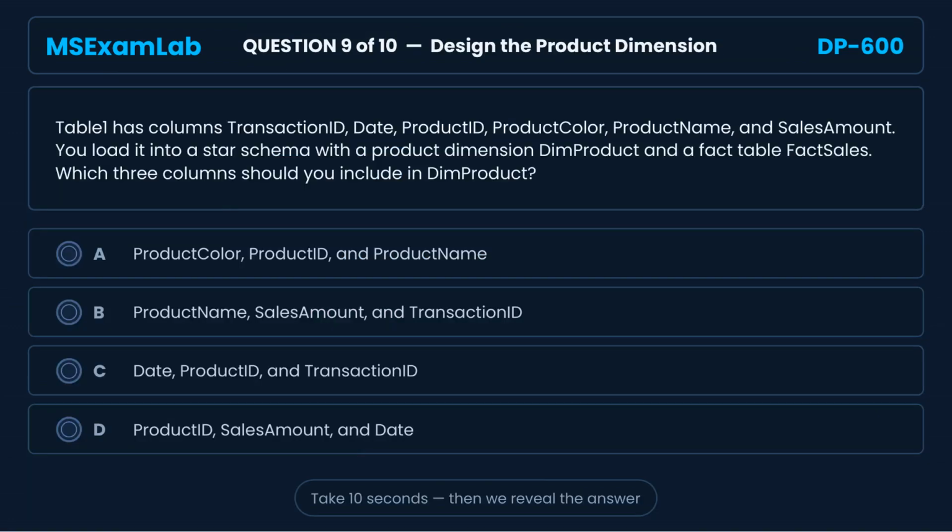Question 9 of 10. Table 1 has columns transaction ID, date, product ID, product color, product name, and sales amount. You load it into a star schema with a product dimension dim product and a fact table fact sales. Which 3 columns should you include in dim product? Review the options on screen. You have 10 seconds.